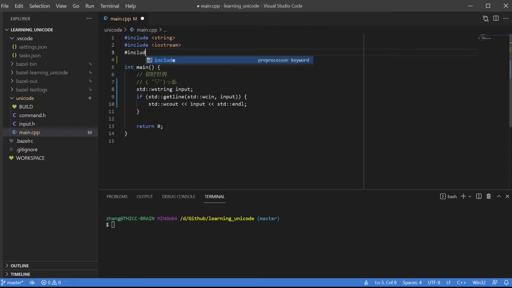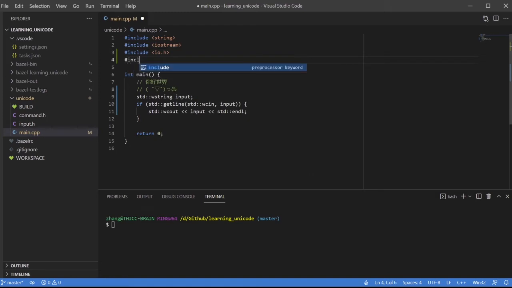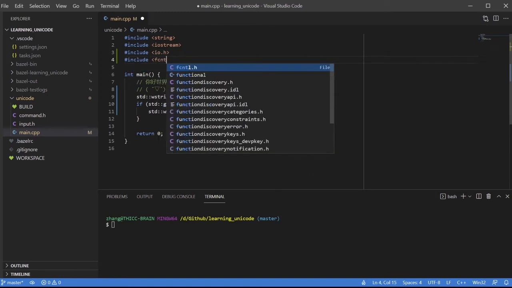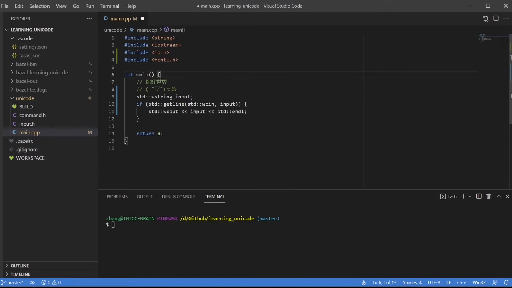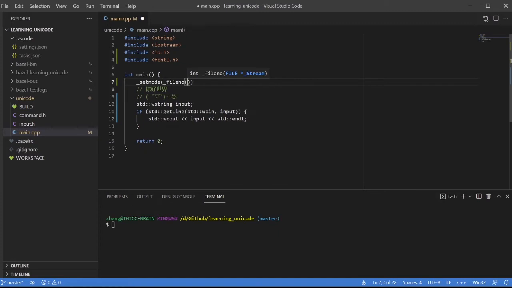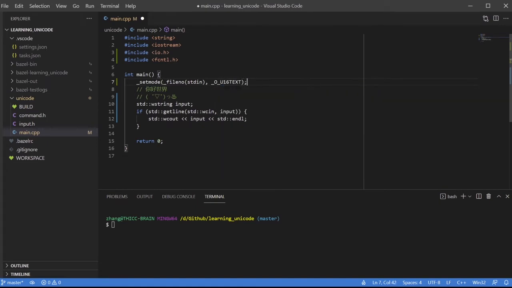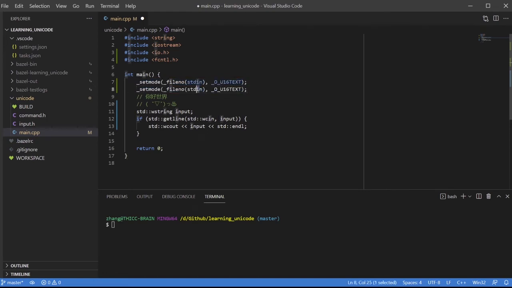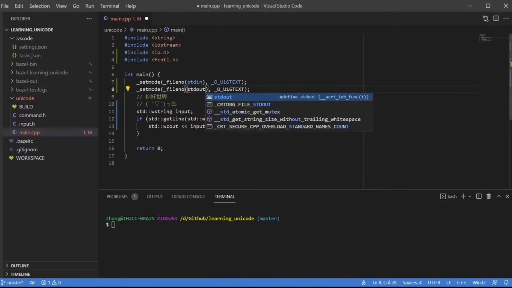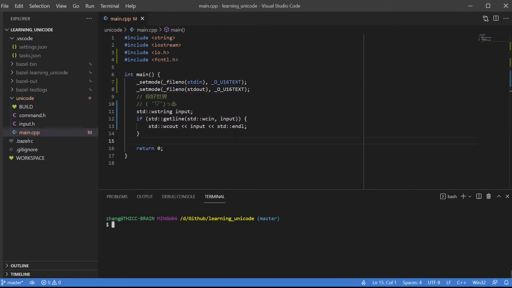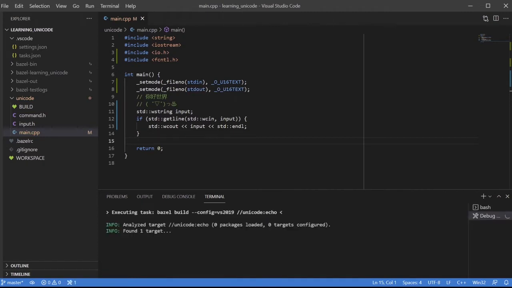Up here you've got to include some stuff, namely io.h as well as fcntl.h. This gives you access to the functions _setmode, as well as _fileno. So we're going to pass in the file number of stdin and set the translation mode to be _O_U16TEXT, and then we're going to do the same thing when it comes to stdout. There we go. Cool. So now let's build this and run again.